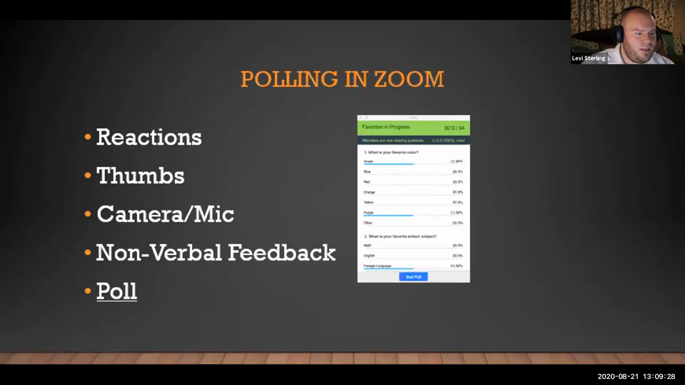Then there's polling in Zoom. And I'm going to drop in the chat a link to more information about polling for meetings. You can actually do a poll inside of Zoom.